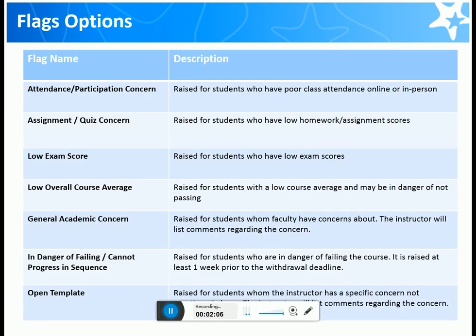UC currently uses 8 flag options. Each flag is raised for a particular reason. Make sure you review the reasons before reaching out to students when they get a flag. These are also listed on your handout. 2 flags require instructors to write comments, the general academic concern, and the open template flag. Make sure you review the instructor comments to learn the exact issue of the student.